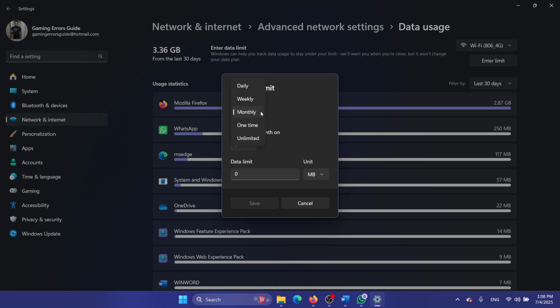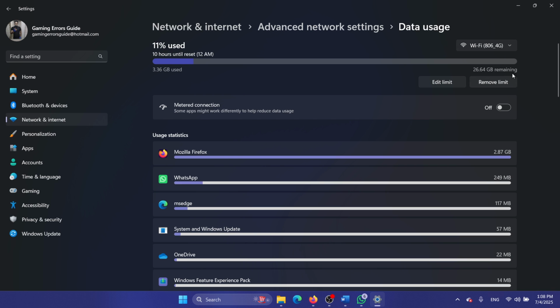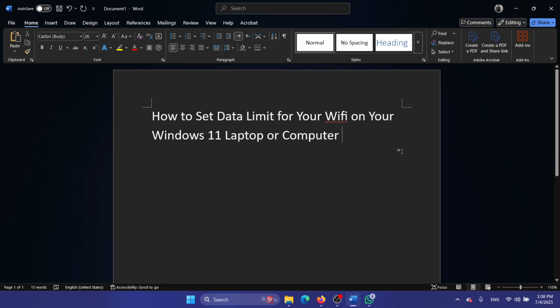You can choose the limit type, whether it's daily, weekly, monthly. Let's say it's daily. Reset it at every 12 a.m. and the data limit is, let's say, 30 and the unit is GB, and click on save. Now it will cease the internet once it has reached that mark of 30 GB in a day.